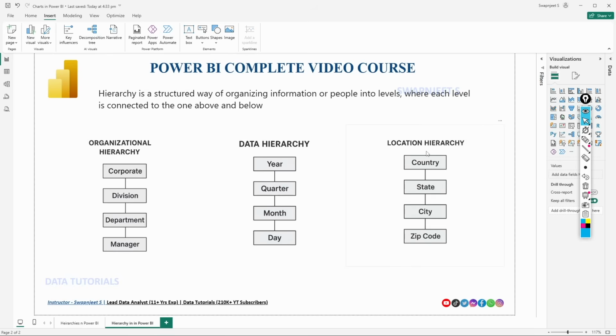A similar hierarchy we can have for countries also, like a location hierarchy. At the top there will be country, under country there will be different states, under different states there are different cities, and under different cities there are different zip codes, or pin codes as we call them. So these are the hierarchies which we are going to try to create in Power BI, and we will see then how to drill up and drill down.